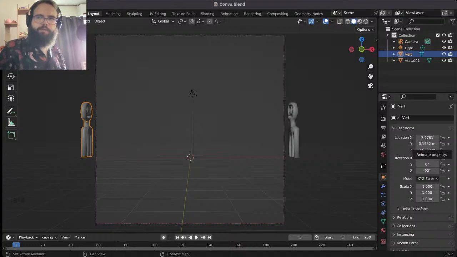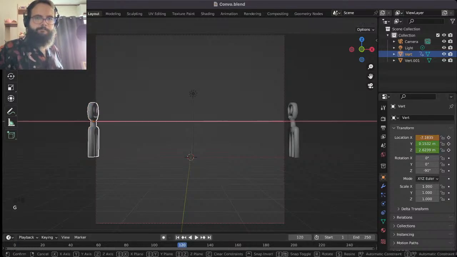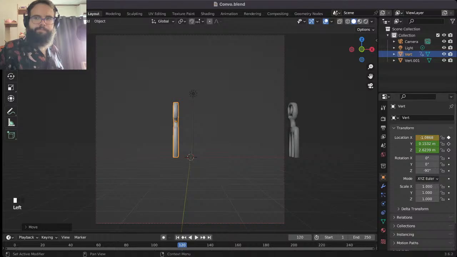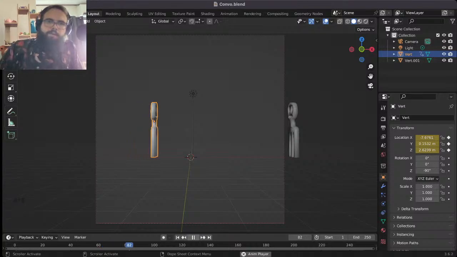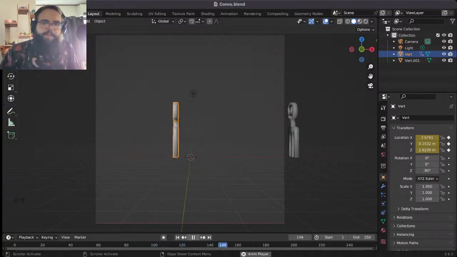So frame 1, everything here. But then by frame 20, I want this one to get there. So that looks like this. Perfect. You kind of see them. Let's do like 140. I want a little bit of hang time there. What does that look like? Yeah, that's good.